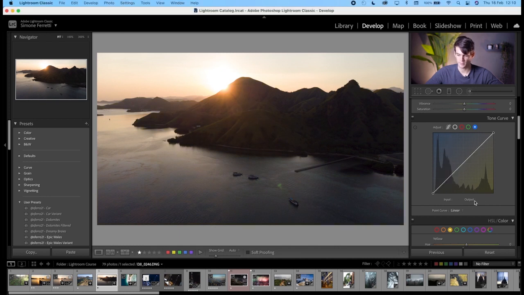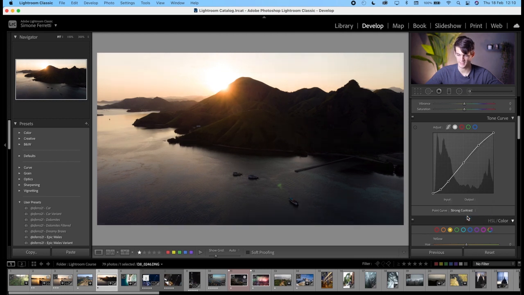You can also pick some presets. So if you go on the point curve, here linear, you have medium contrast and strong contrast, as you can see, and they'll do very much the same thing that we did before manually, but this is just a guide that does it for you.